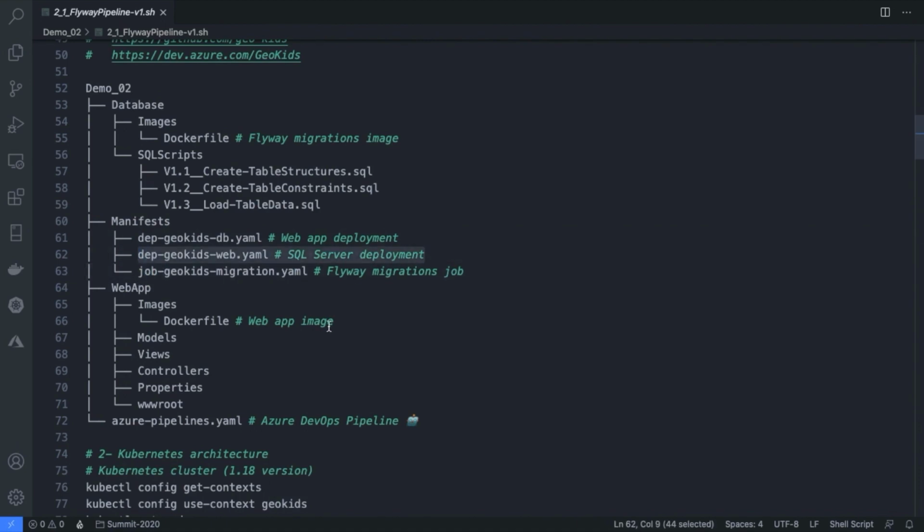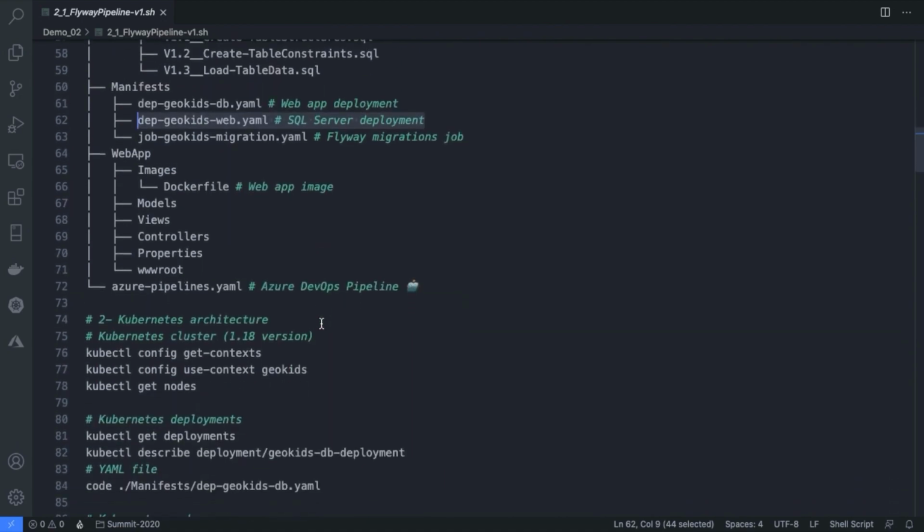The one for SQL Server is just in case I want to perform any upgrades to my SQL Server, because this is pretty much static. I will show you why.